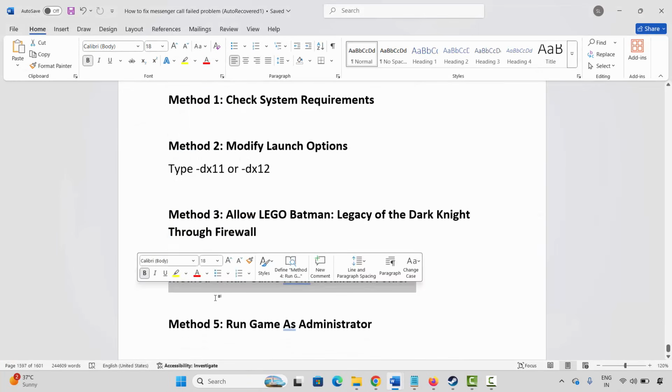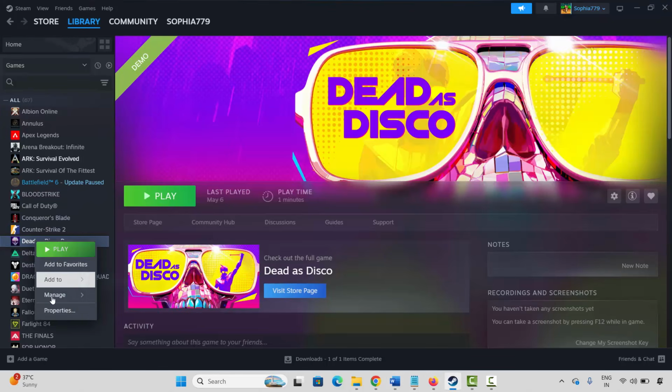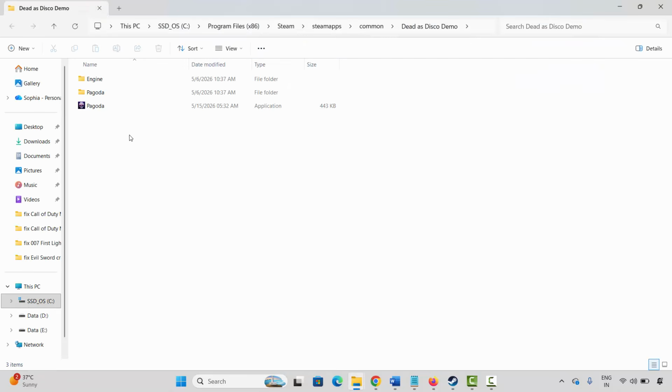Next is to run the game from installation folder. For that, go to Steam, under library section select your game. Now right click on it, click on manage, now click on browse local files. This will take you to the game folder where your game has been installed. Here you have to select the game application and double click on it. After that, check if the game is opening or not.